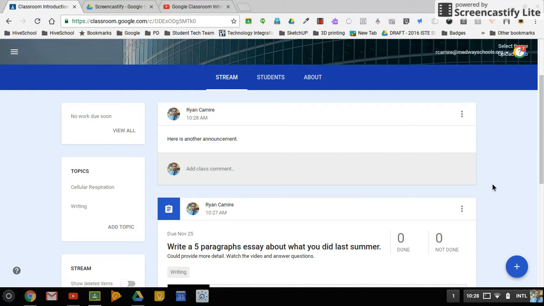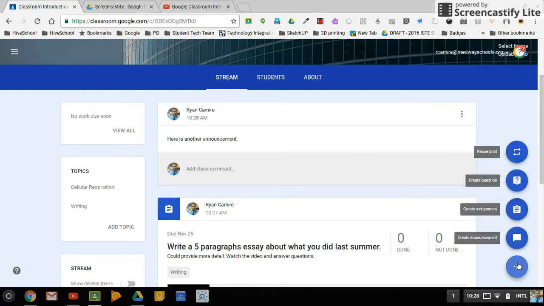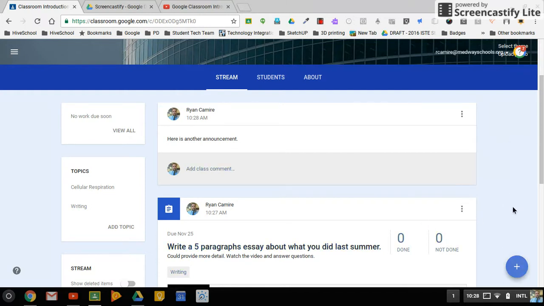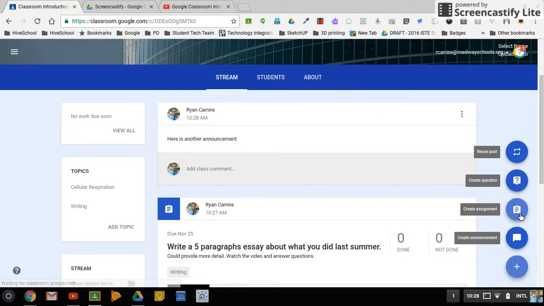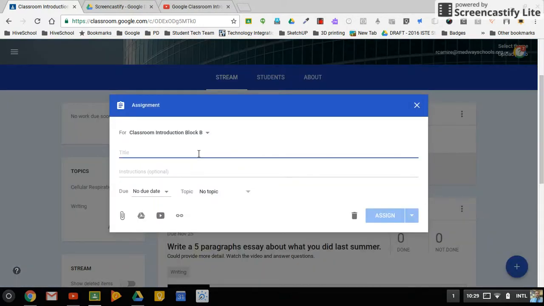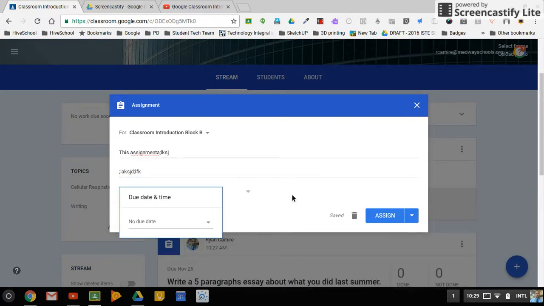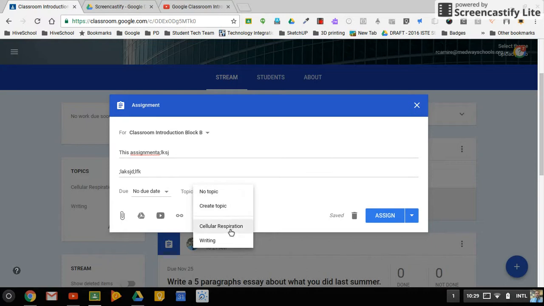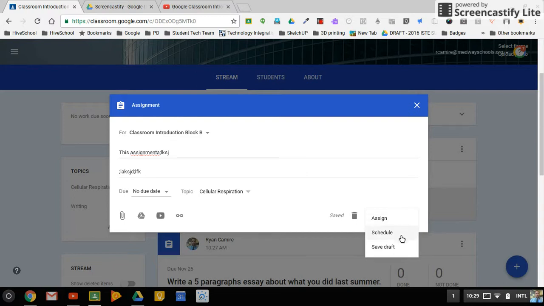The other option is when we create an assignment or an announcement. In this assignment, you give your instructions just like before. You put a due date if you want, a topic. You can choose an existing topic. Underneath our drop-down menu on the right, you have some options. Schedule or save it as a draft. Maybe you get it all ready, but you don't want students to have access to it yet. You can click Save Draft.